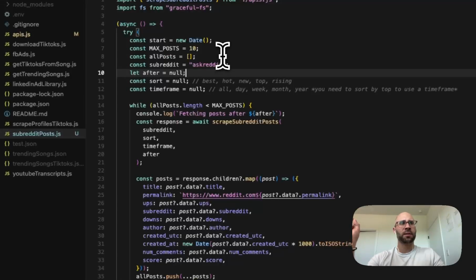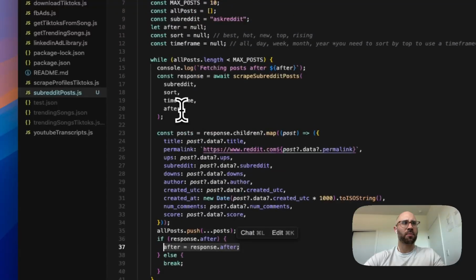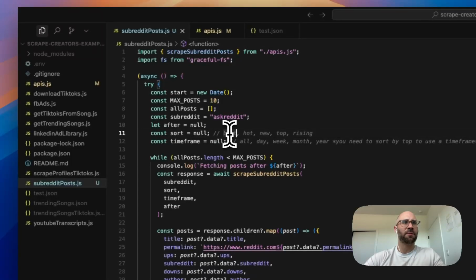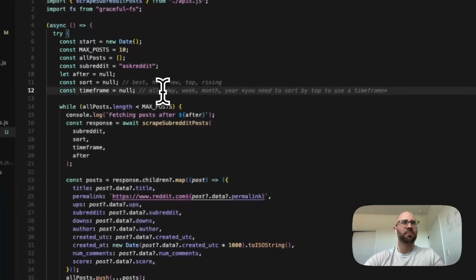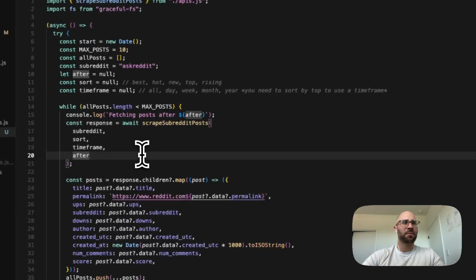After, that's for paginating. So if there is an after, we're going to reassign it if response.after, and then we just include that in the request right here, and then we'll get the additional pages of results. And then sort and time frame, these have to be these specific strings. Yeah, these exact strings. And you can't have a time frame if the sort is not top. So it has to be top, and then you can enter a time frame right there. But as I'll demonstrate, they'll return about the same thing.